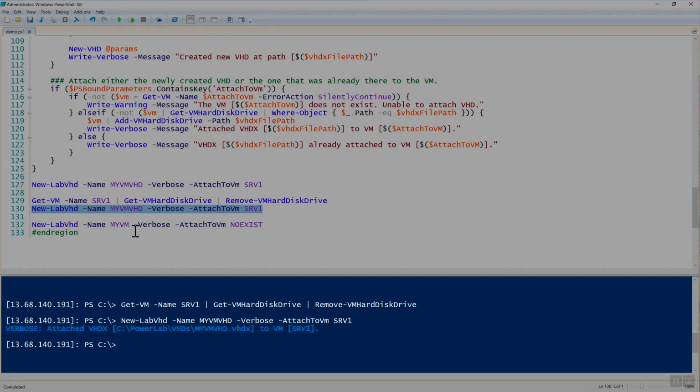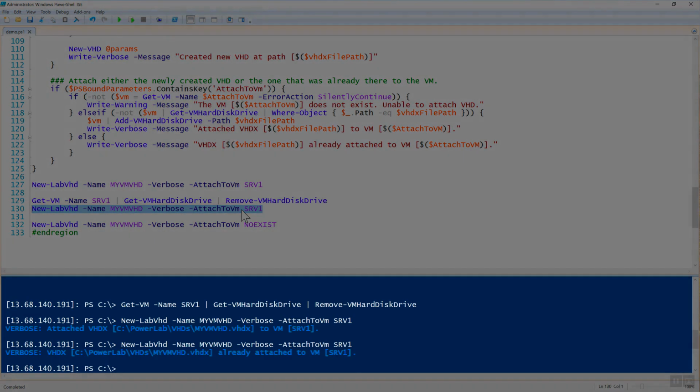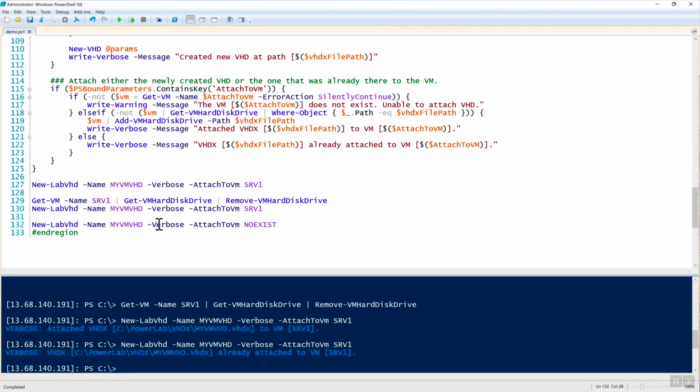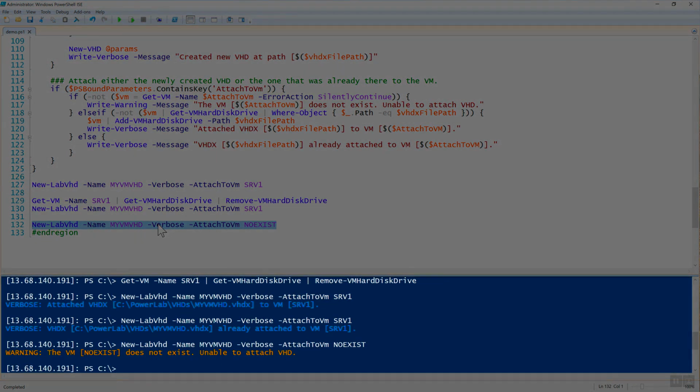But now, let's say we run this again a third time. This means the VHD exists and the VHD is already attached. Let's see what this does. All right, now it just says it's already attached to VM. So we're able to just run this over and over again, and it doesn't return any kind of crazy errors. Now let's see what happens when I try to attach it to a VM that doesn't exist. Notice that it gets a warning: the VM does not exist, unable to attach to VHD.